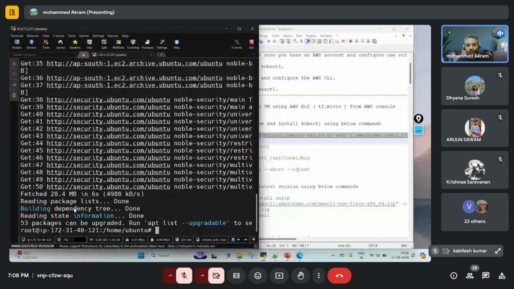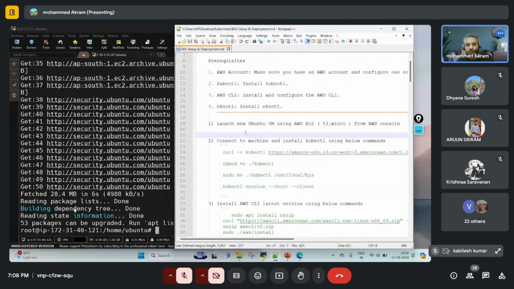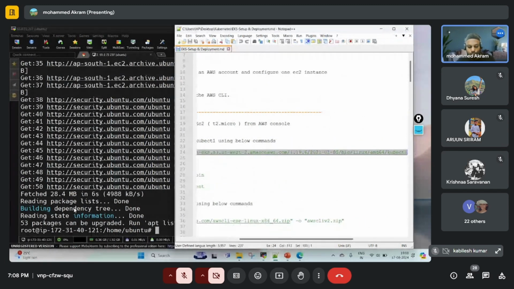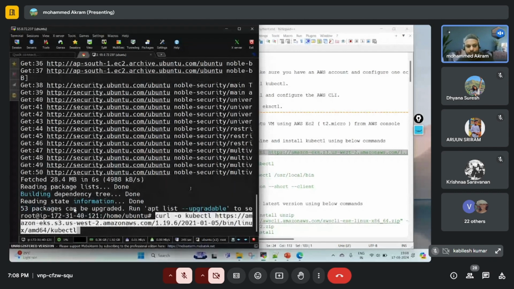The first step, we have created one VM, an EC2 instance, using the AWS account. That request is already cleared. The second step, we will install kubectl, right? We'll copy this command over here, paste it and hit enter.